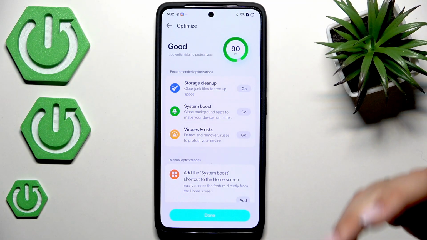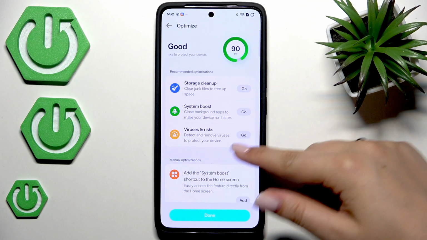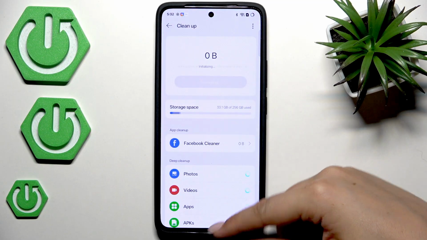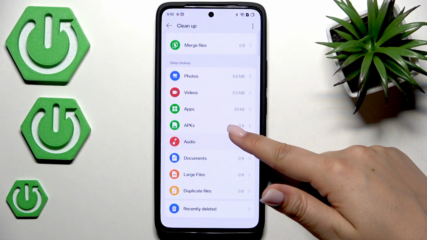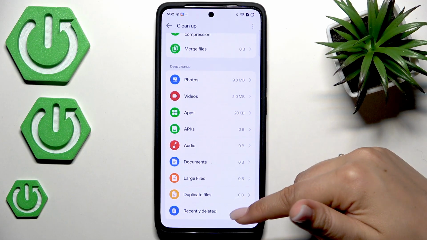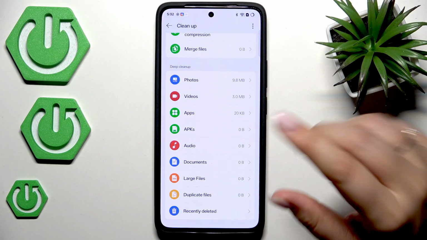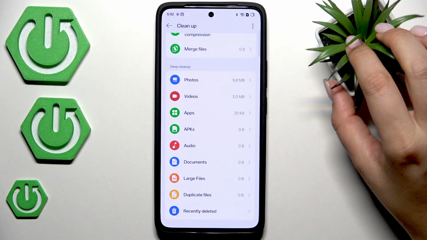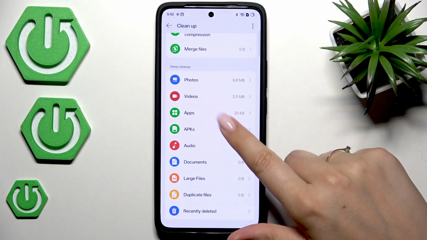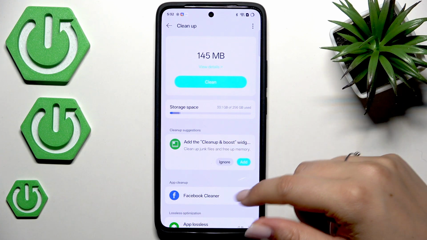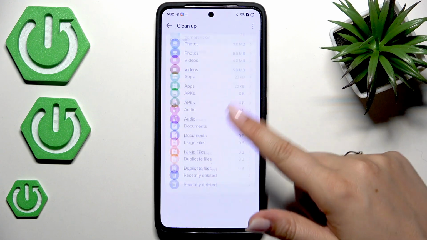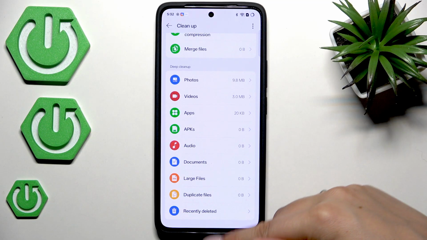So your device will remove some unnecessary files. You can also enter clean up storage, and here you can remove different things, like for example photos, documents, large files. I mean, they are gathered in a specific place in specific categories, so it might be a little bit easier for you to find the files which you don't really need and remove them.